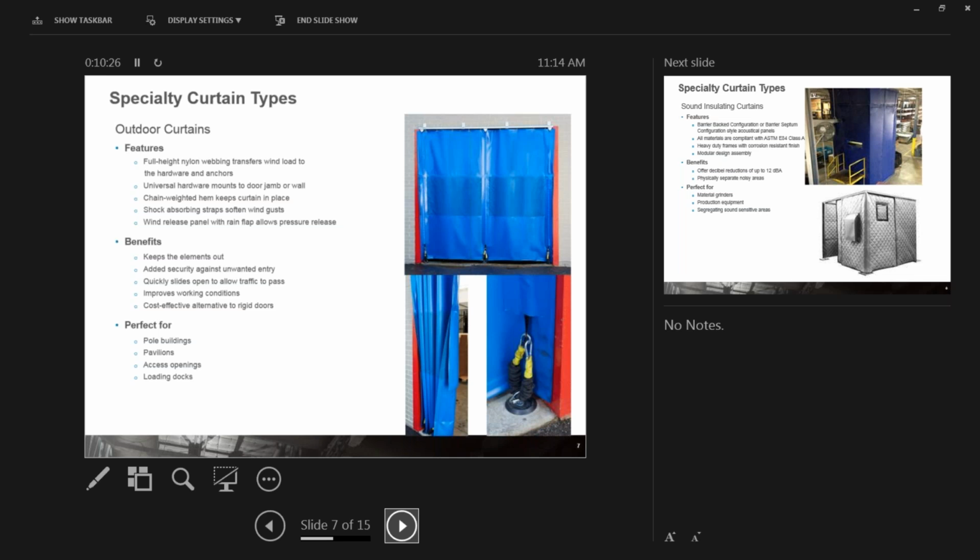So you look for the applications in this, you see down the perfect four: pole barns, pavilions, access openings, and loading docks. Just again, something to give you guys a cost alternative to what the standard convention is out in the industry.